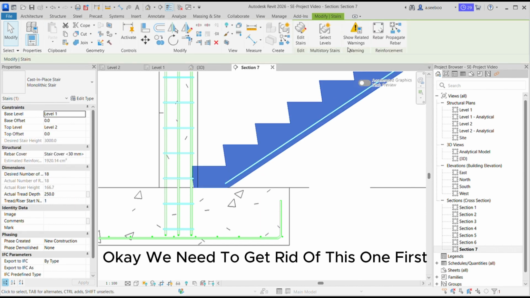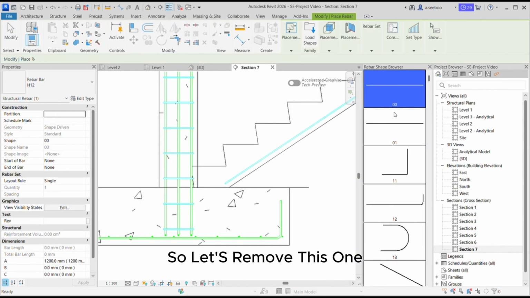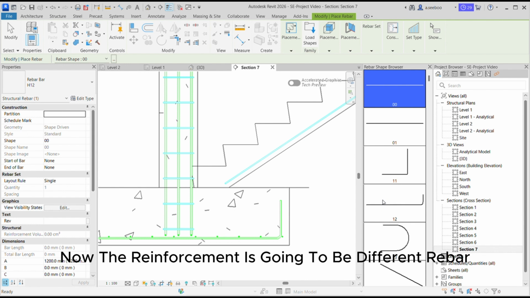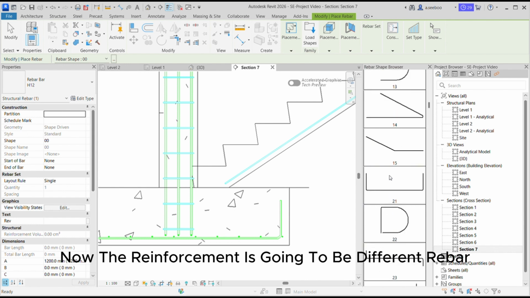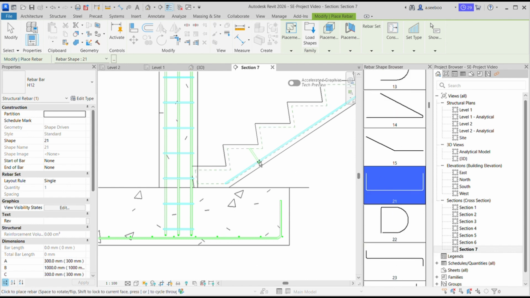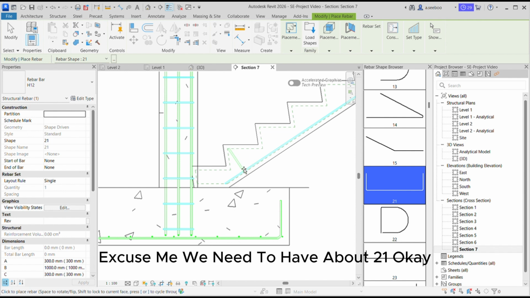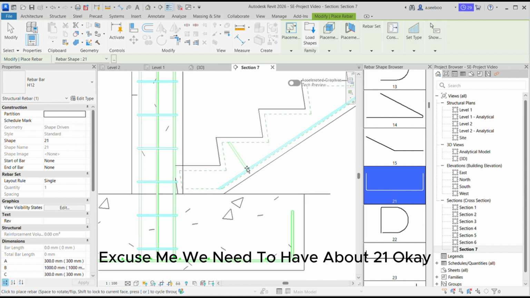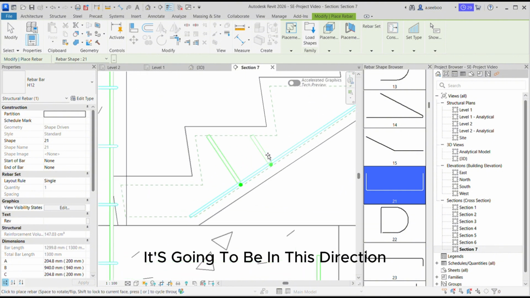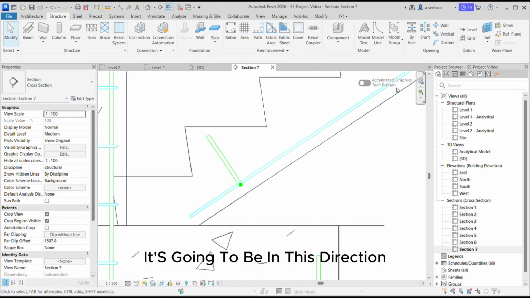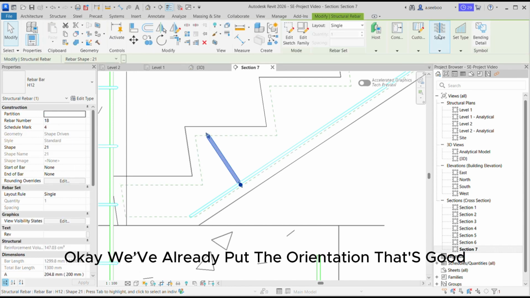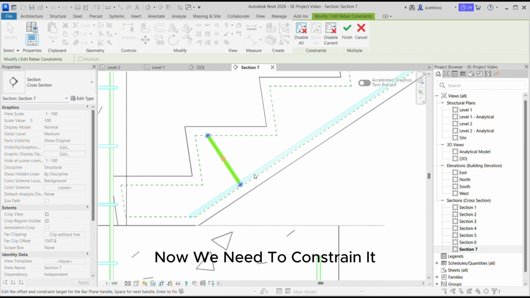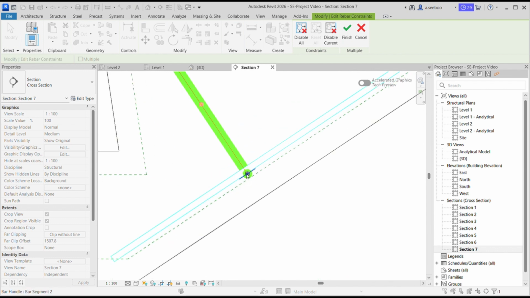We need to get rid of this one first, so let's remove this one. Now the reinforcement is going to be different. Rebar, yes. We need to have about 21. It's going to be in this direction. We've already put the orientation. That's good. Now we need to constrain it.